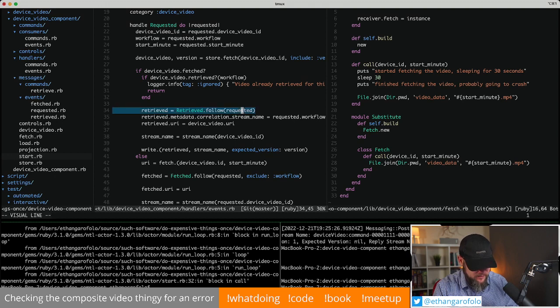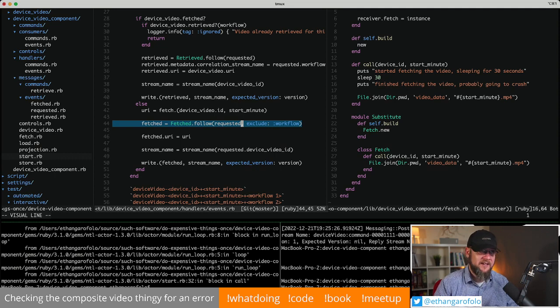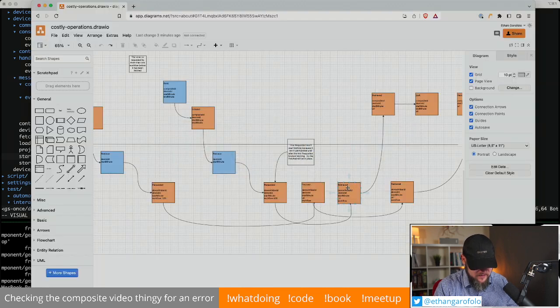If the video has already been fetched, then we write a retrieved. If it has not been fetched, that's where we fetch it and write a fetched. So if I'm handling a request and taking a long time and something else got written, it couldn't have been a retrieved because I wouldn't have started fetching it. And again, the event consumer is the only thing that can produce retrieved events as well.